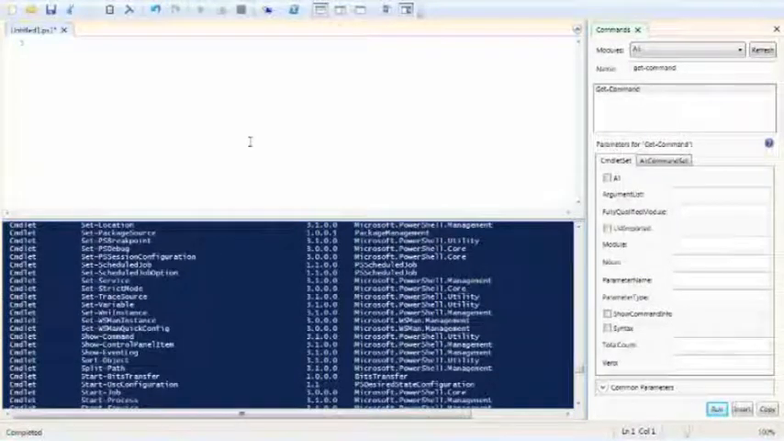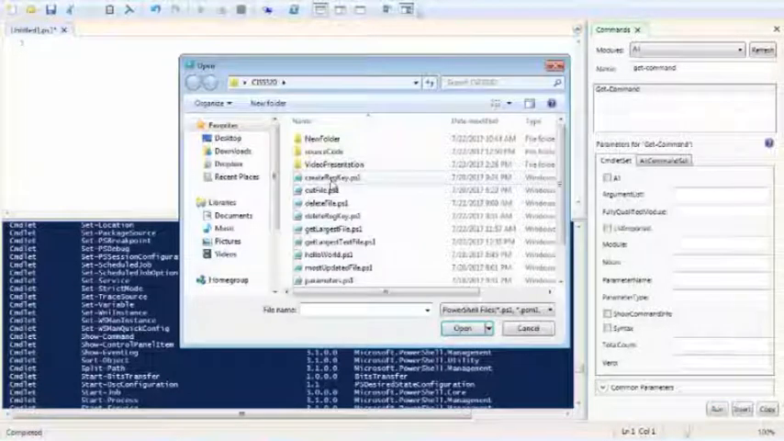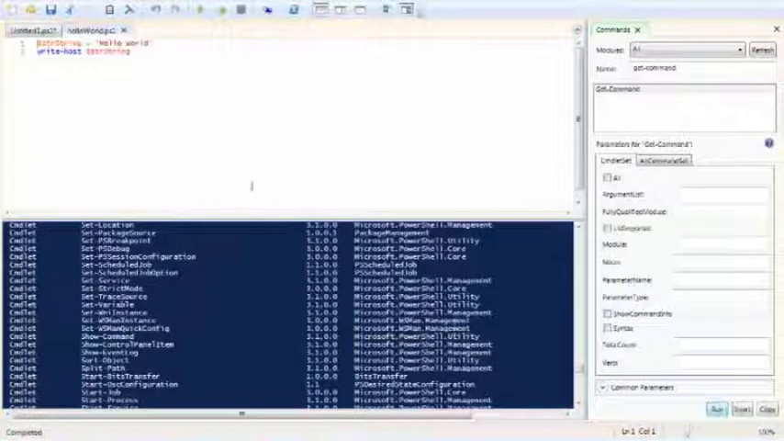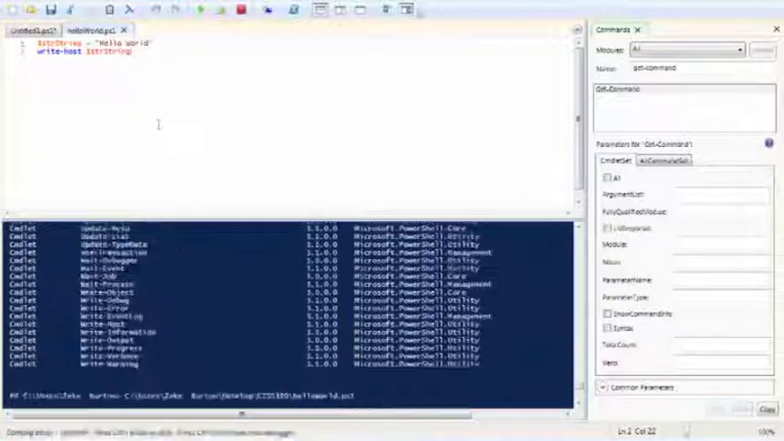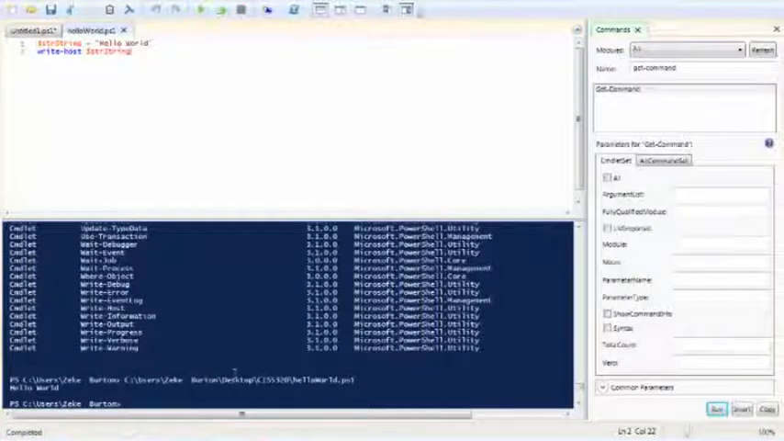Another thing that I wanted to show real fast is that there's shortcut keys. So we can see that run is F5, and so if I open a PowerShell script and I hit F5, I can see that it runs down here.